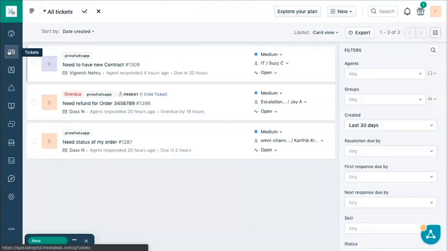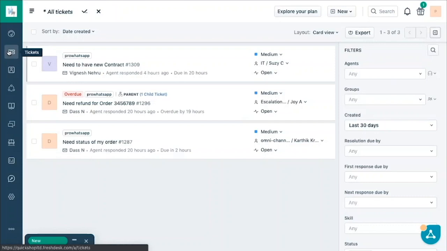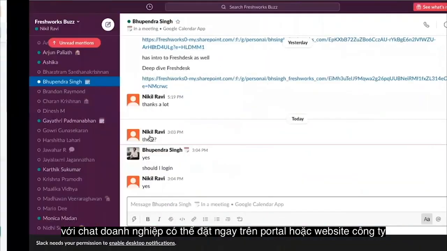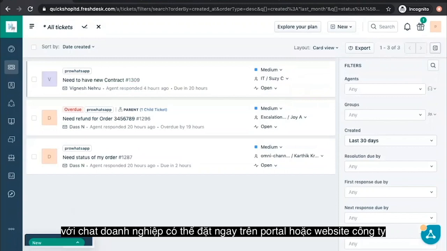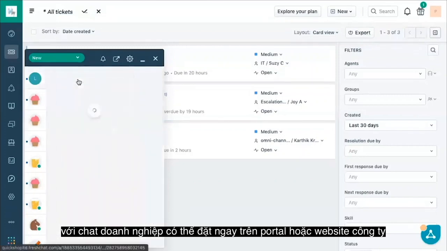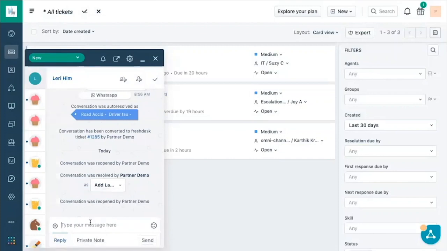And we also have the omni-channel experience where we have chat and the caller capabilities, right? So with regards to chat, whenever an end user initiates a conversation from the portal, that will land here as a chat. So they will land here as a chat, and the agent can be assigned using the internally assigned capability, and agents will be able to take it forward from here.